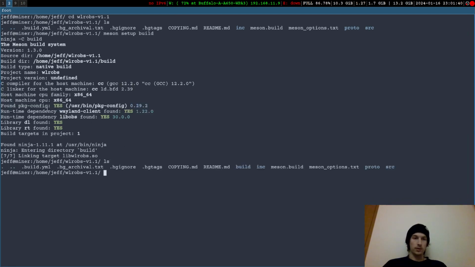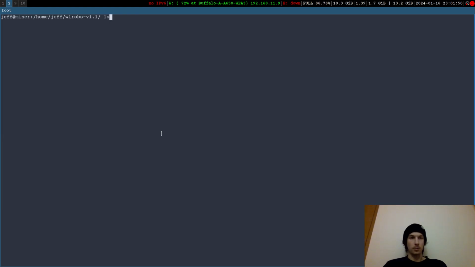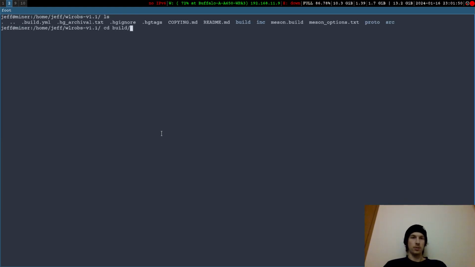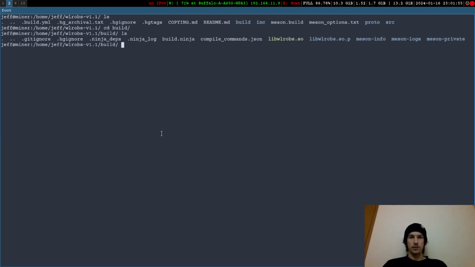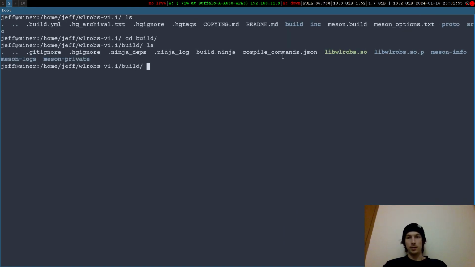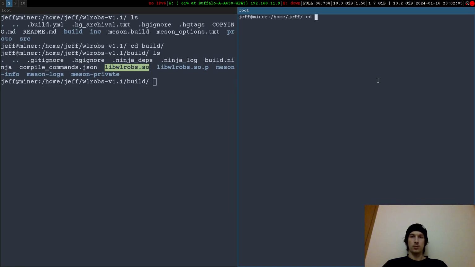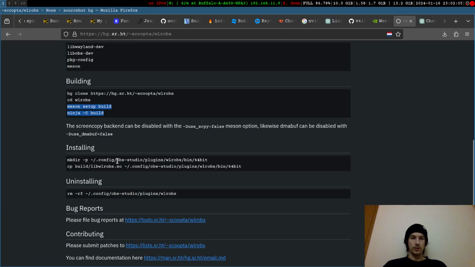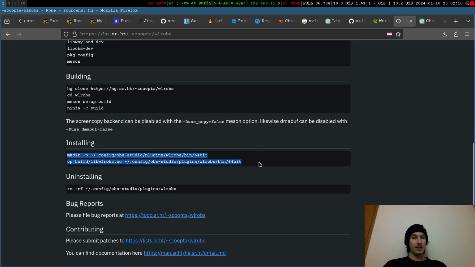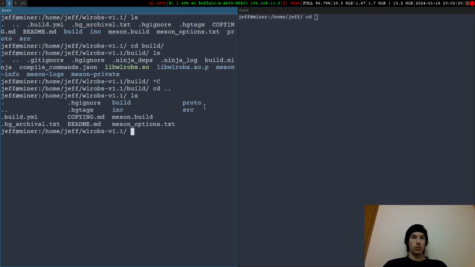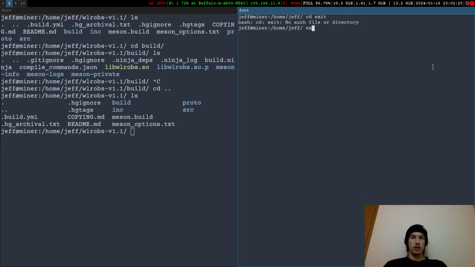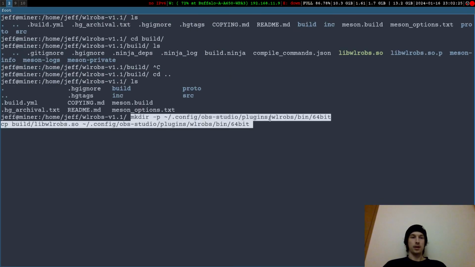Now, of course, if this doesn't work for you, you're going to have to make sure you have the dependencies installed in the right locations, but that's not in the scope of this video. Now let's go into the build folder. And as you can see, we have this libwlrobs.so file. This is a shared library that will be going into your OBS Studio plugins folder, which is right here. So if we just copy this command while we're in the Wlrobs folder, it will put that exactly where it needs to be.